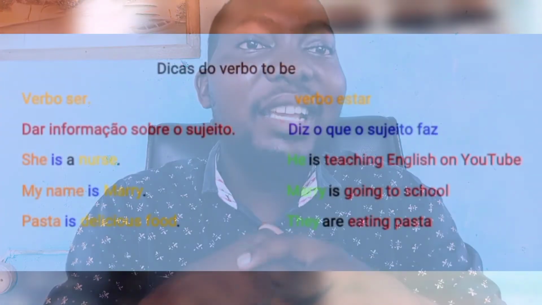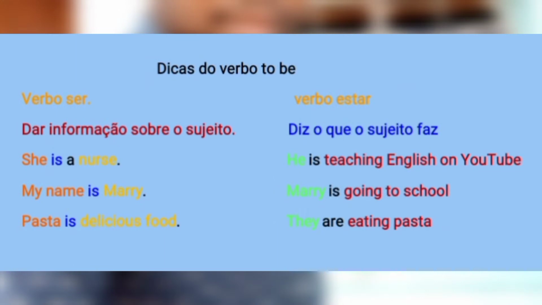Então, veja logo aí nos exemplos a seguir. Então, eu vou lhes dar a dica do verbo to be. Quando que nós devemos usar o verbo to be para significar verbo ser e quando usamos o verbo to be para significar verbo estar. Temos essas duas colunas. A primeira coluna que é o verbo ser e a segunda coluna que é o verbo estar. Como que nós devemos decifrar? Primeiramente, você veja só que o verbo to be dá uma informação sobre o sujeito.